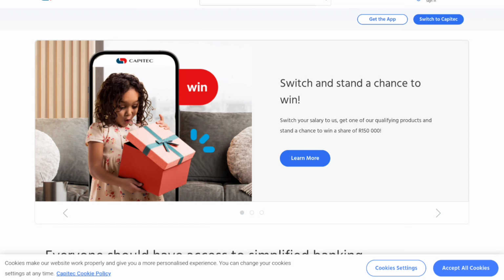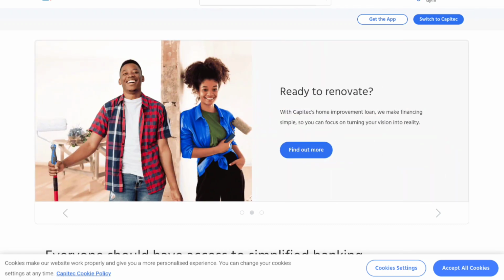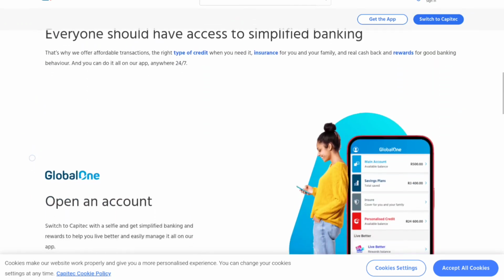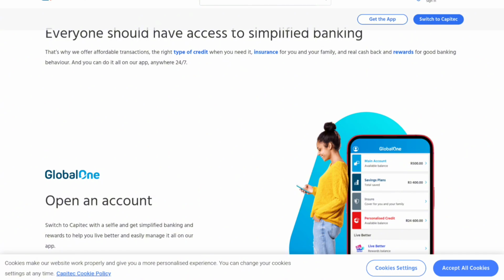First, go ahead and log into the Capitec app. Open the app on your smartphone and log in with your credentials like your PIN or fingerprint. Go to your account section. On the home screen, tap on your Global One account or the account linked to your card.